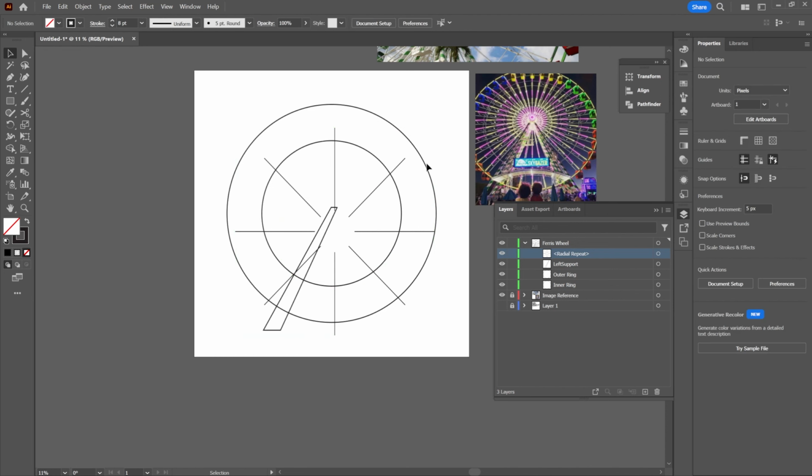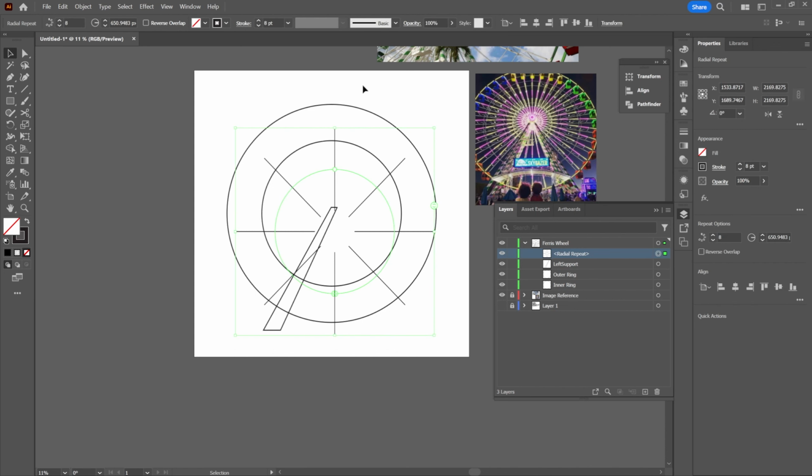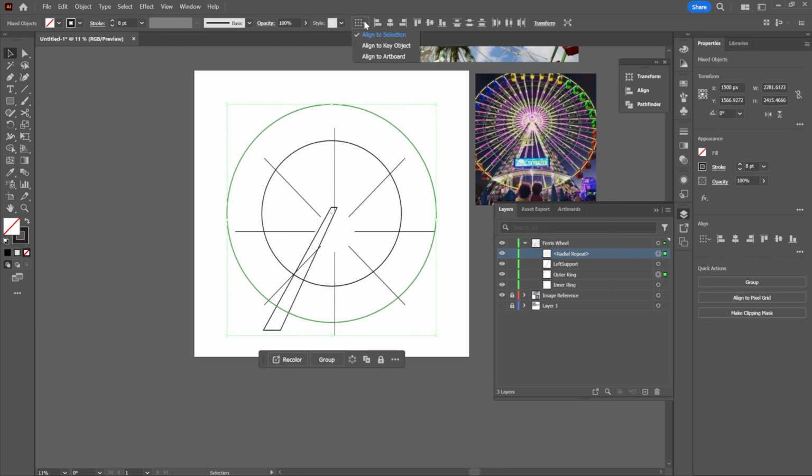In fact, what we're going to do is grab it, and then grab our outside ring, which we said outer ring. And we're going to say align to key object. That key object is going to be the outer ring.